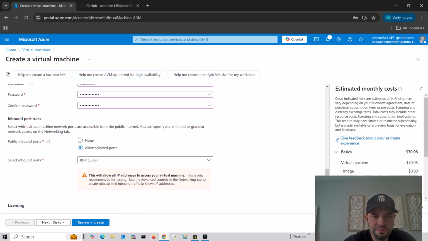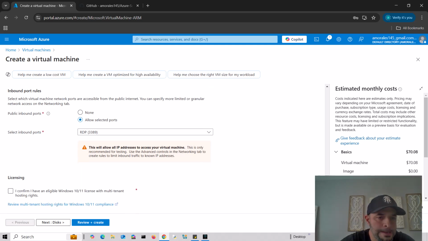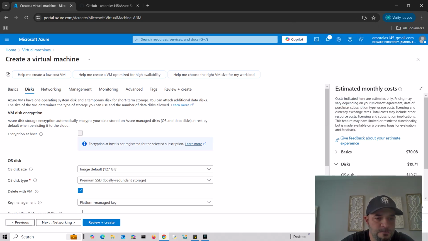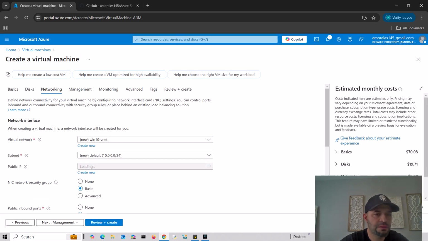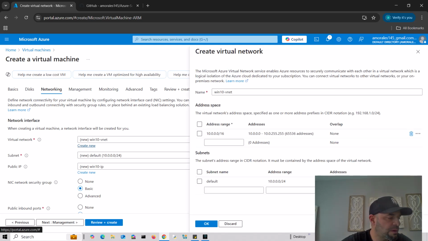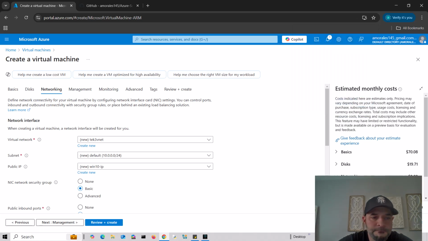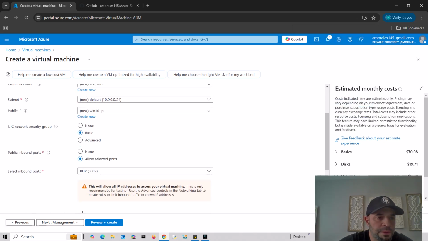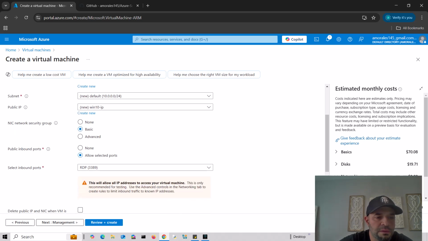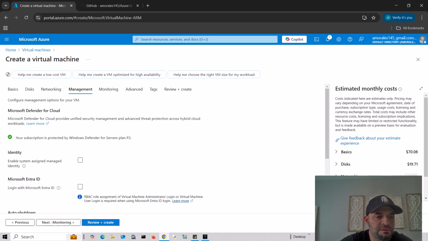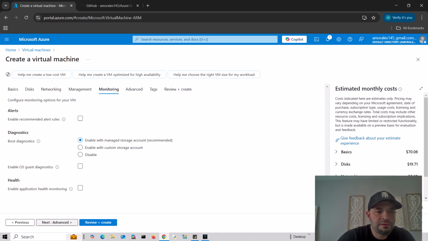These machines are going to be vulnerable. We're purposely making them as vulnerable as possible, just so we can gather as much data from logs and different settings we're going to be setting up here. Confirm that. That's all good. Next. We don't have to change anything here. Networking. We're going to create a new virtual network. This is all standard. That doesn't change. That's good. This all stays the same. Nothing changes here.